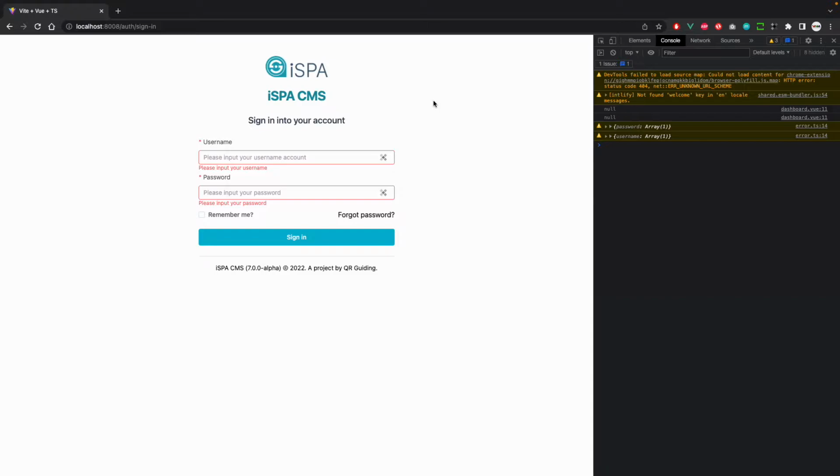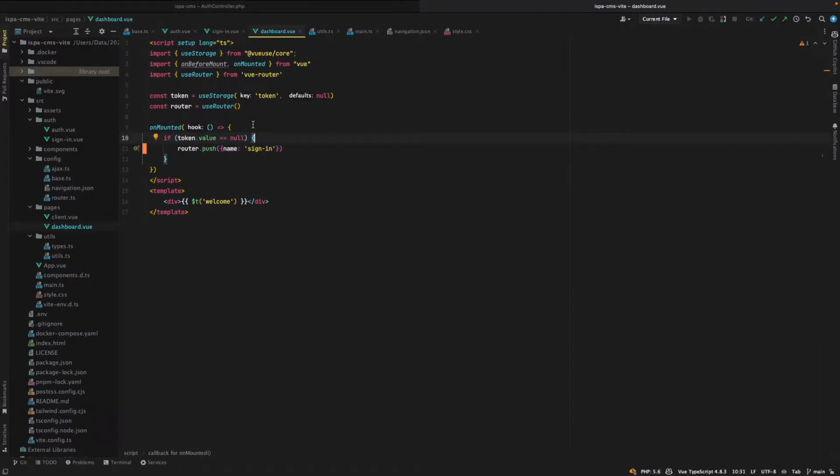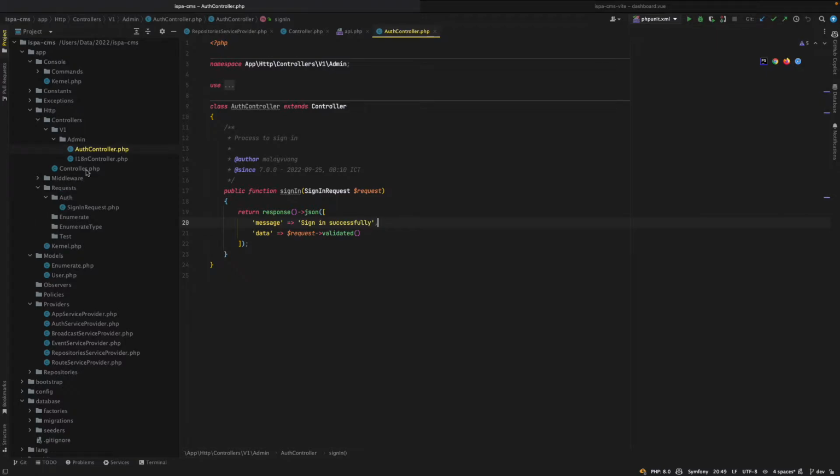Today we continue to develop the iSPA CMS, and we continue this job from a few days ago. So today I will create a response interface for all the requests of the APIs here. So let's get started.